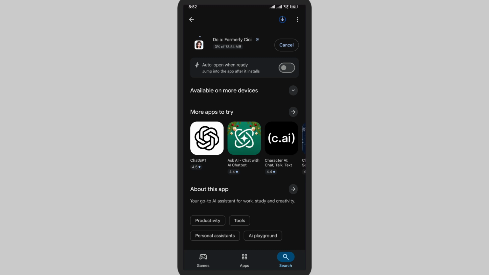So what is the Cici about? Basically this is an AI tool. So this is better than ChatGPT and other AI tools. It is useful for brainstorming and having different ideas also.